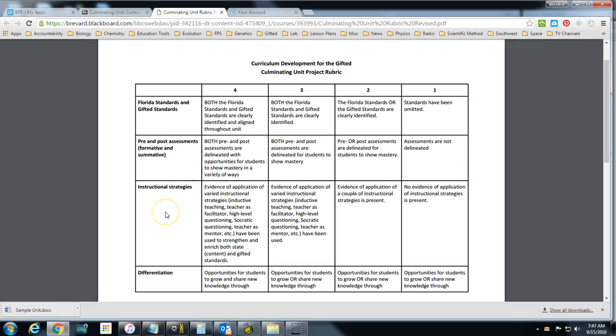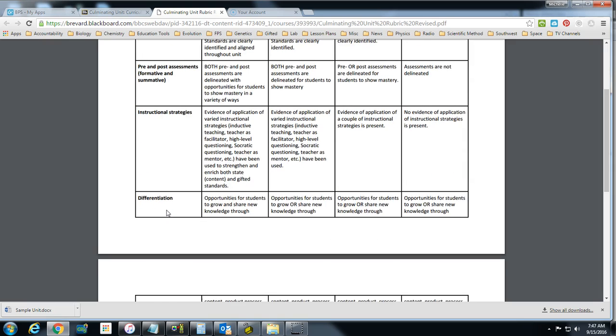Instructional strategies. Do you use philosophical chairs? Do you use collaborative groups? What do you use to get the content across?